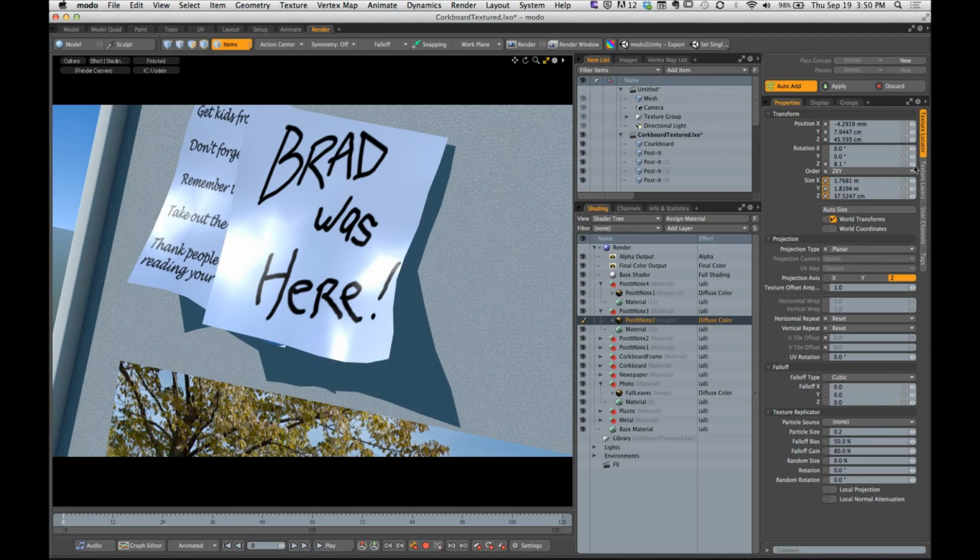Under the projection type, of course, we have the planar projection type, but we also have the projection axis. Mine was on a vertical wall, so the z-axis is working. We probably want yours on the y. That way, yep, it's going correctly. So play around with your projection axis if you're not getting the right result.